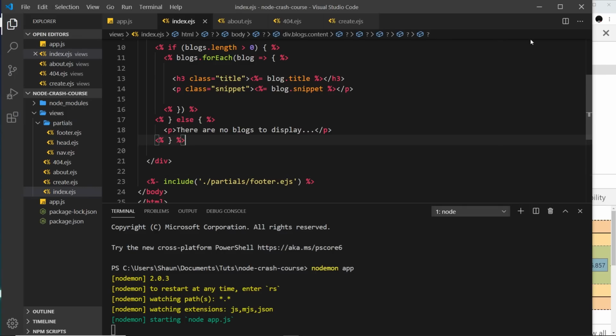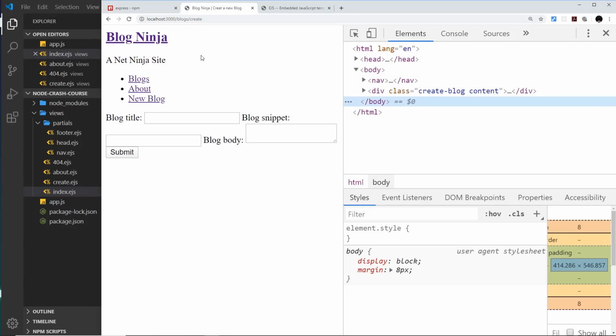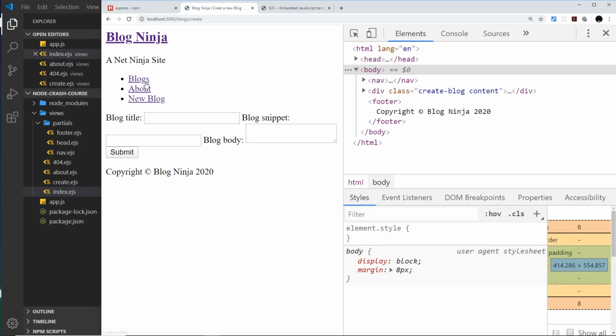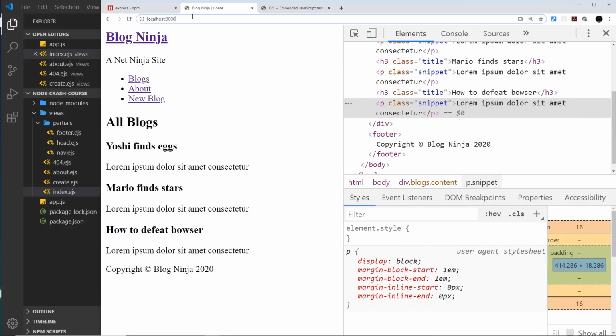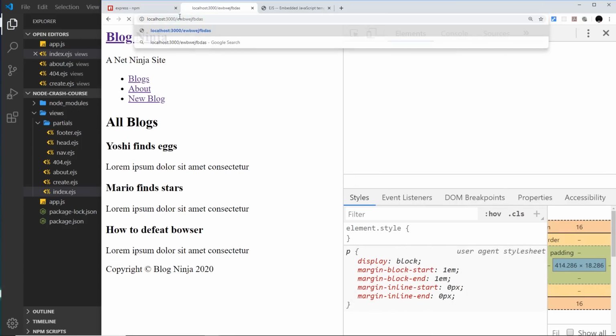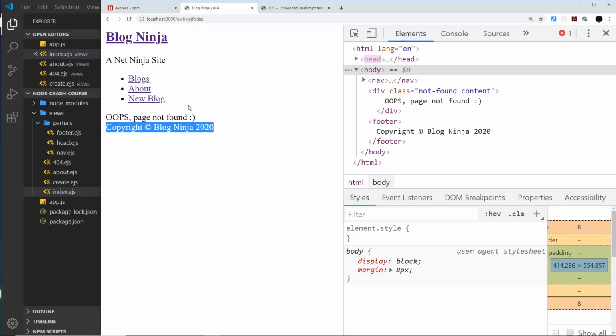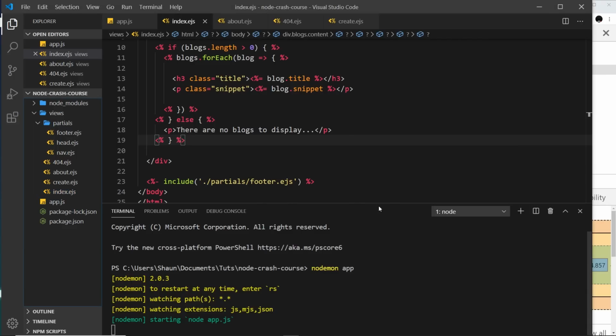And now if we come over here and refresh, we should see the footer as well, which we do, and it's going to be on all of the other pages too. And even the 404 should work. Yep, we can see that footer at the bottom and the nav, and the head is still there as well. Awesome. So that is how we create partial templates with EJS.